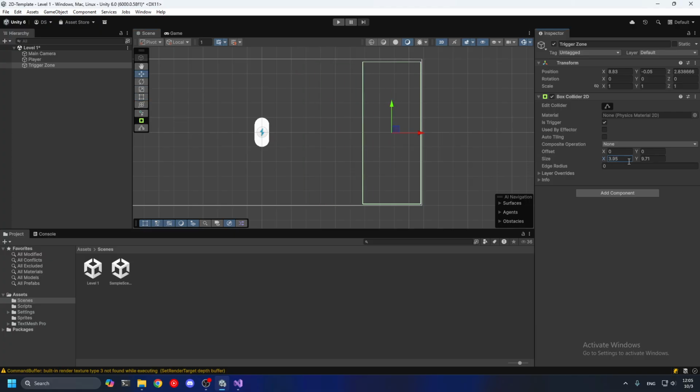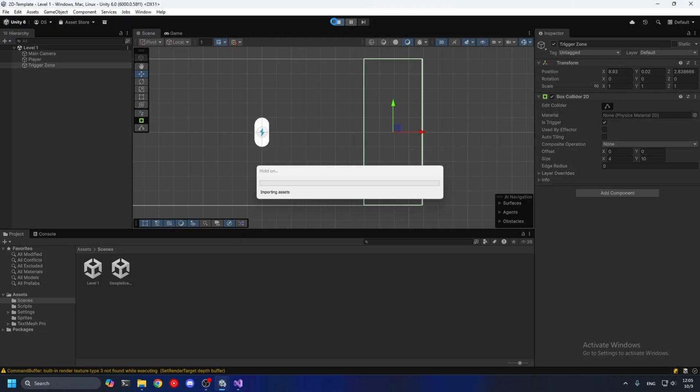Let's move this collider, it's bothering me a little bit, like that. Let's make it exactly 10 units tall and exactly 4 units wide, like that. Now this is set up. Let's play the game. Obviously, it's not going to do anything yet, but let's just walk into it and see what happens.